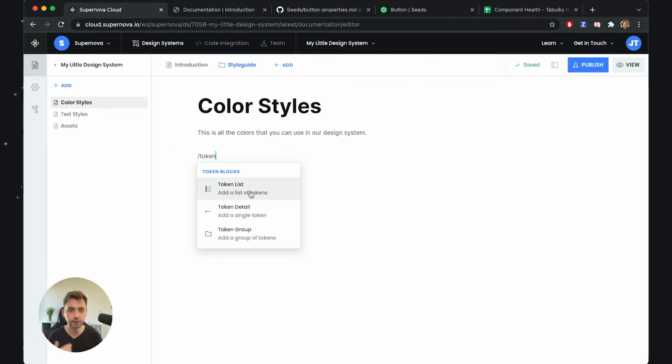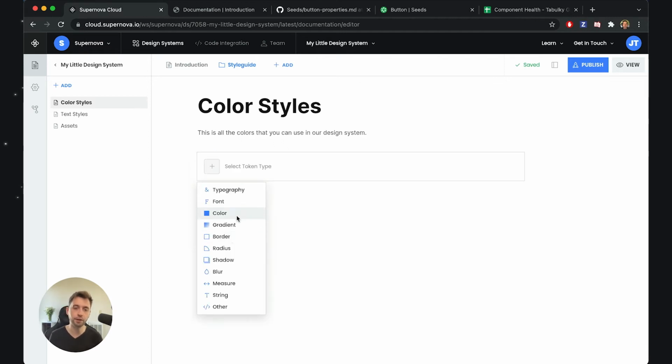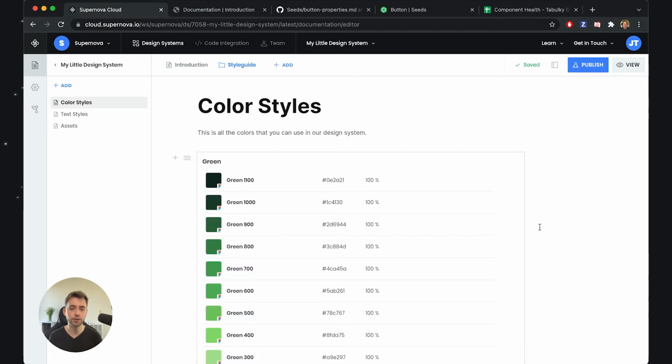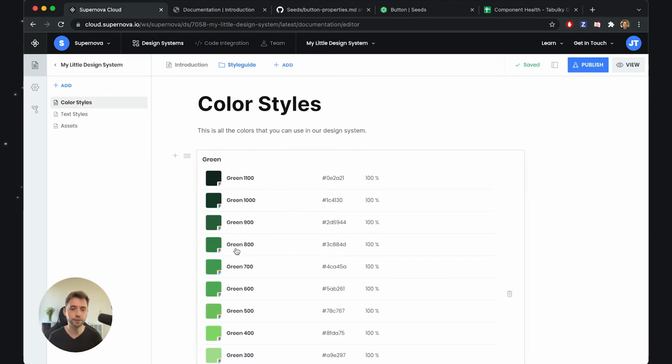I could highlight the tokens separately one by one by selecting each one of them, but that's probably too cumbersome. So we have another block. We have a lot of blocks for different purposes, but for this specific one, there is a block called token group, and this allows you to reference an entire group or even the entire library of the tokens at the same time. So I will just select a green one, for example, and now you can see that we have the entirety of the green palette shown and rendered inside the documentation.